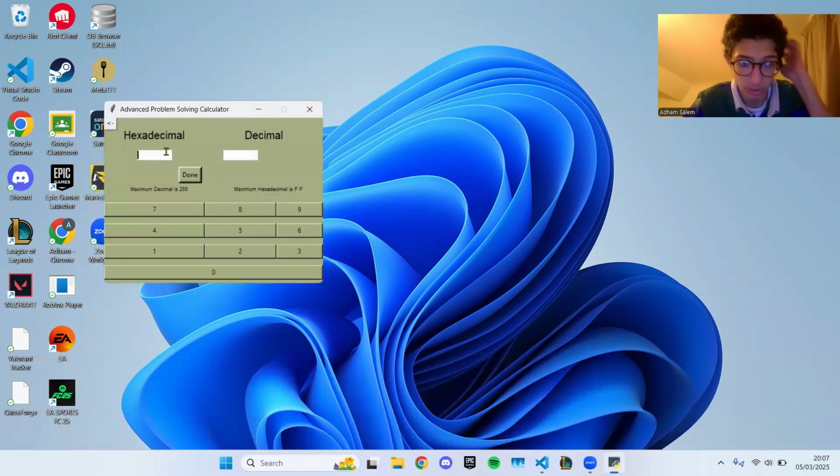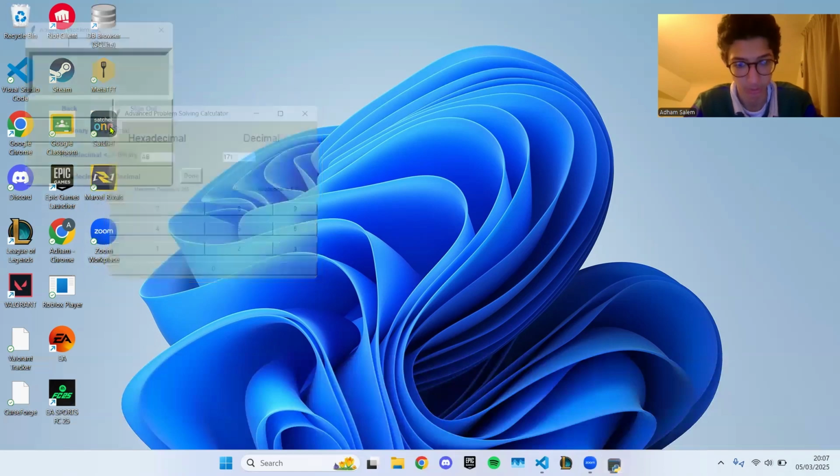Now moving on to hexadecimal to decimal, we will attempt FF, which is 255, and that is our maximum decimal. Of course, vice versa again. We attempt AB in this case, which is 171. This has been checked through myself and an online hexadecimal to decimal converter.